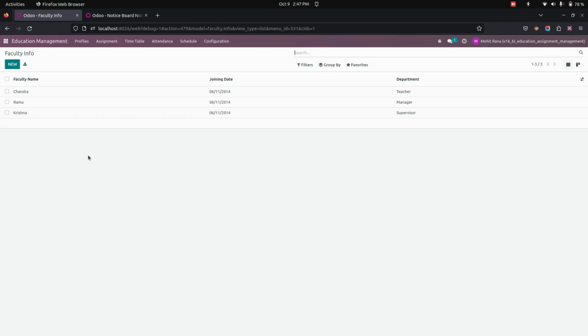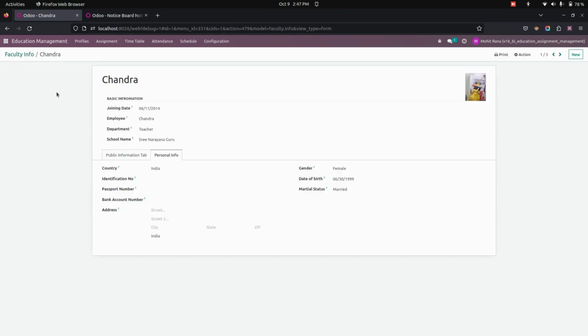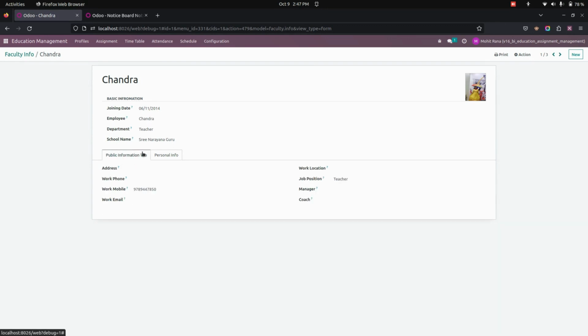So here for this faculty, let's get into the record which I have already created, where you can see the name of the person, joining date, employee, department, school name, personal information, as well as general information. You can see all the work phone, work mobile, work email, work dependencies or related fields will be here. You can add those too.